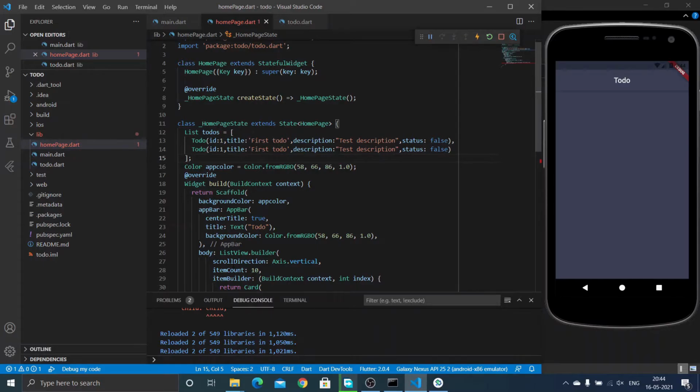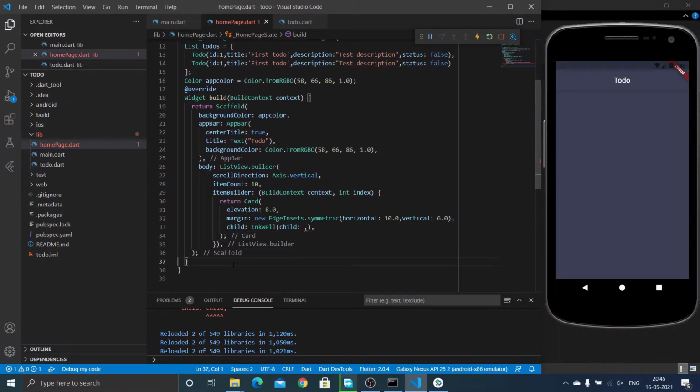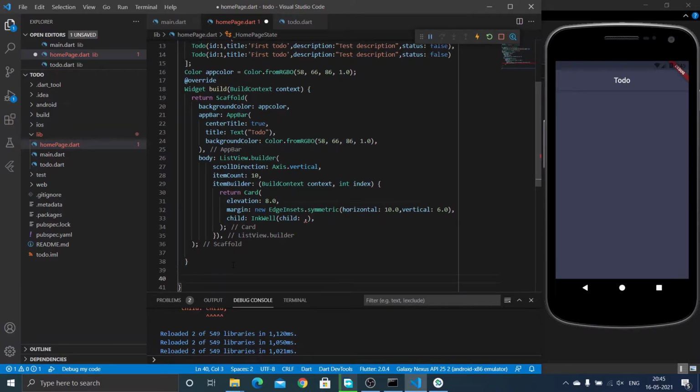So now the to-dos list contains two to-dos. The two to-dos are the objects of the class we have just created above. These objects contain a title, a description and also a status. So the to-dos contains two objects. Now we need to iterate through the list and make each list tile using these to-dos.